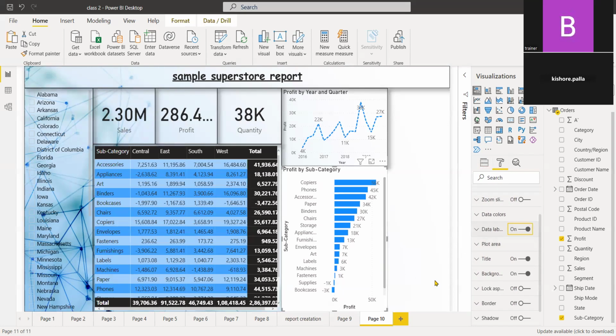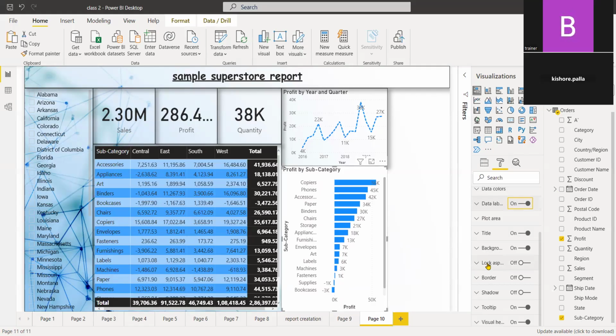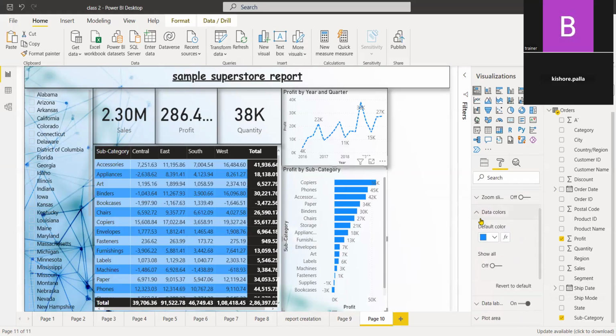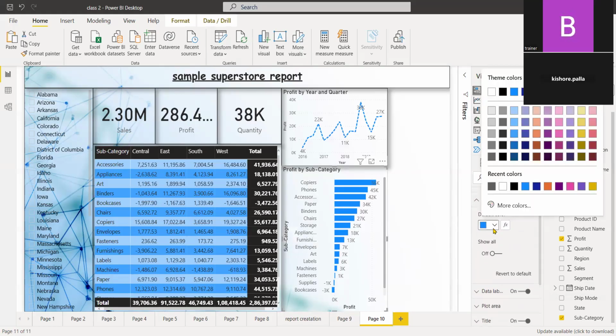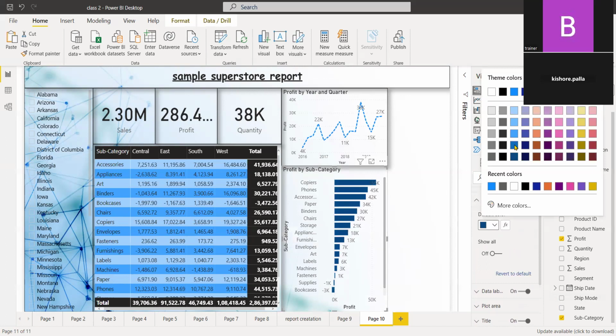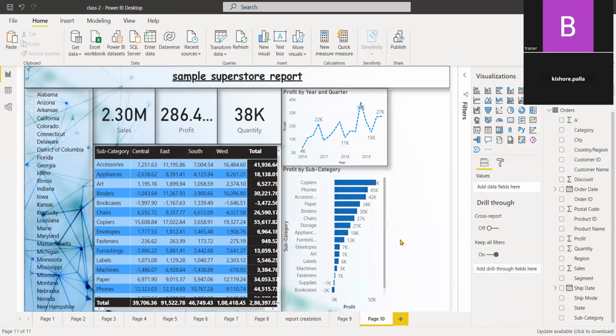Here also we are getting some negative values, and the format painter pattern is not applied. So please make a small change, that is background transparency. I'll make it 100. I need to change the colors, right? So I'll come here. Here, default color, I'll change it to blue. This is darker, so I'll keep it as this. This one is suitable. And for this also, I have done the same thing.